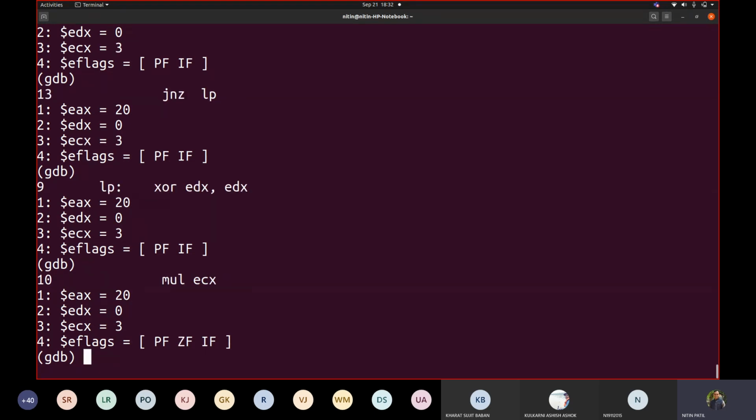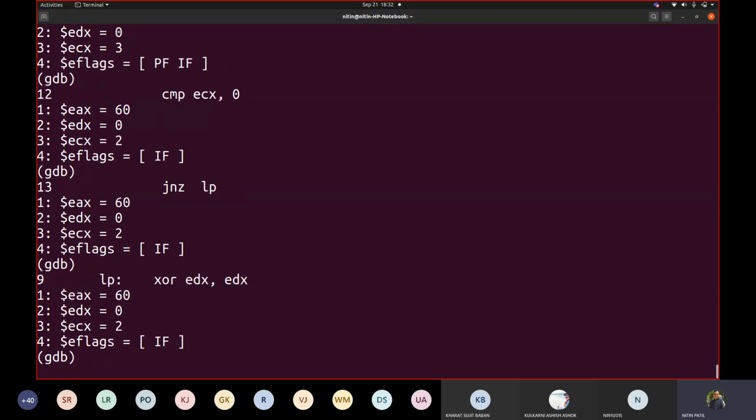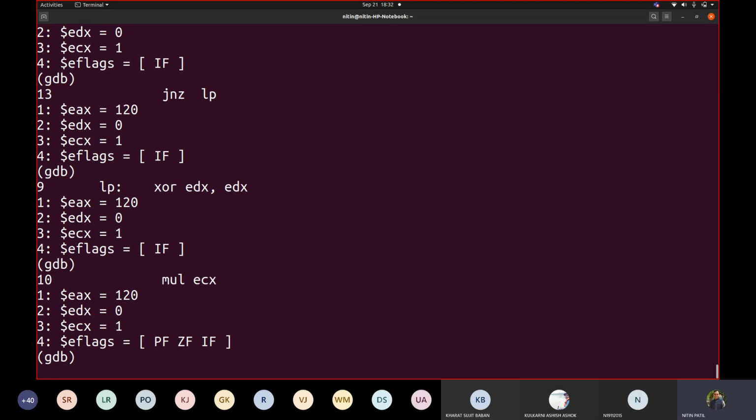Again XOR EDX EDX. 20 multiplied by 3. So this would be 60. Decrement ECX. Compare ECX with 0. Jump not 0 LP. XOR again EDX EDX, because see the contents of ECX, it is not yet 0. So 60 multiplied by 2, 120. Decrement ECX, 1. Again compare, jump not 0 to LP. XOR. 120 multiplied by 1. What would be the result? Result would be 120 only.